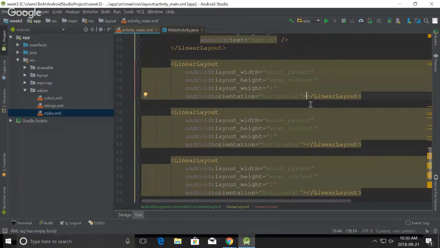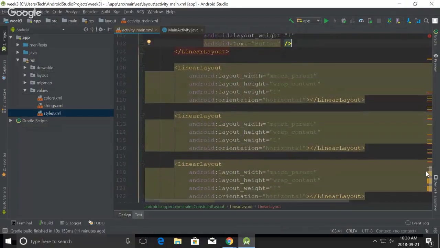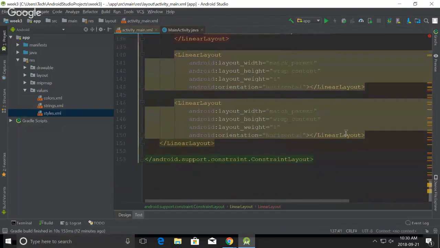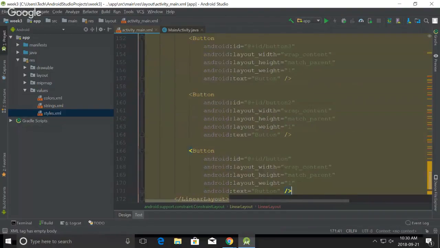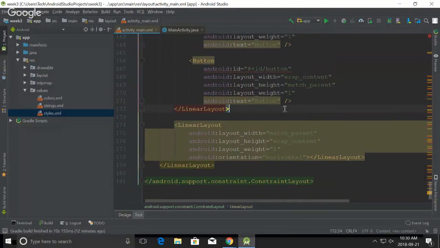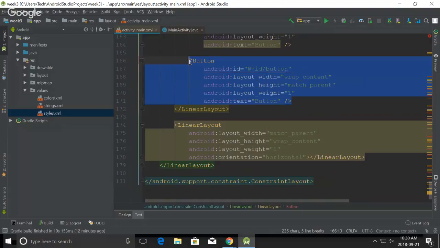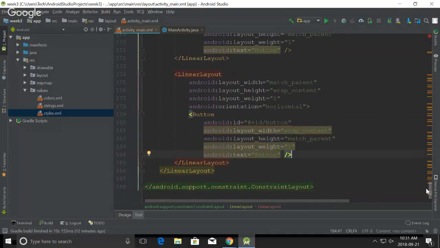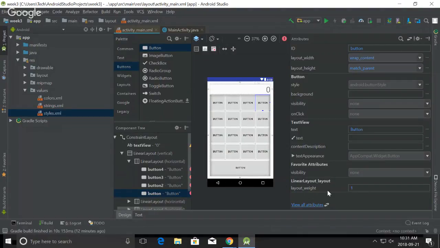into those layouts here. 1, 2, and 3. The last line, the bottommost layout, will contain only 1 button. So I'm taking only 1 of them and pasting it here. If I switch to design, I should have that. 1, 2, 3, 4 rows, and a big button on the bottom.